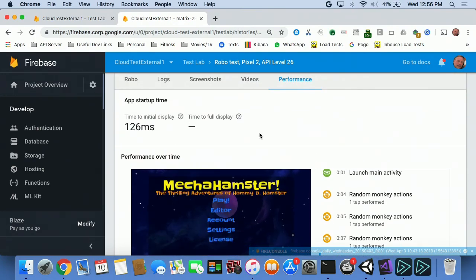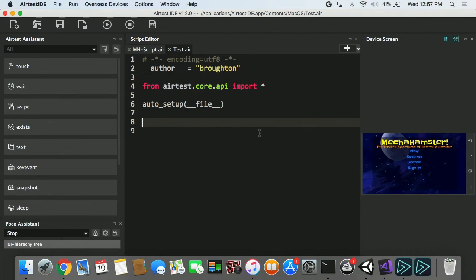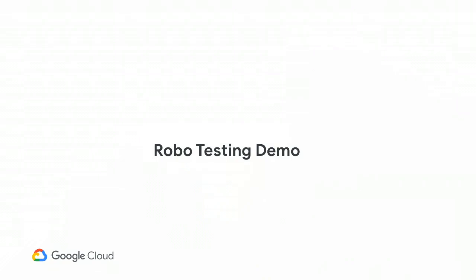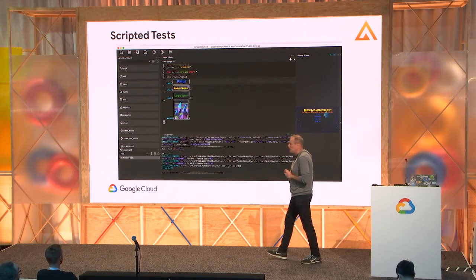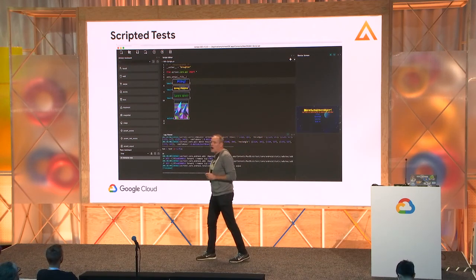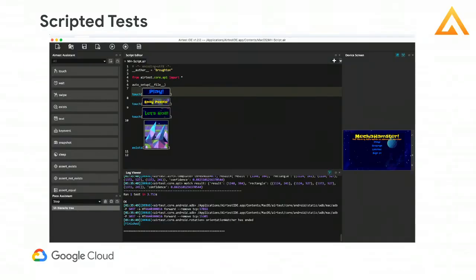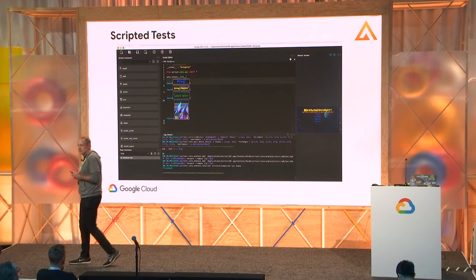All right, let's switch back to the slides, please. All right, with a little bit more effort, you can actually record test scripts.